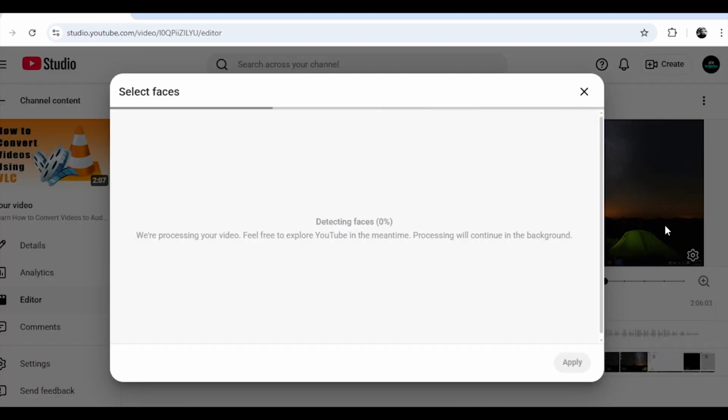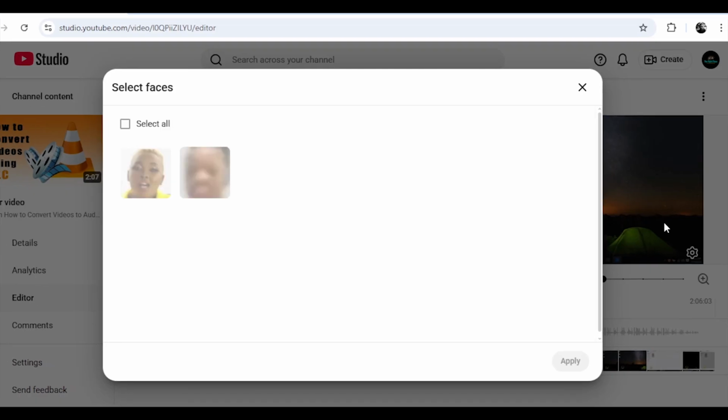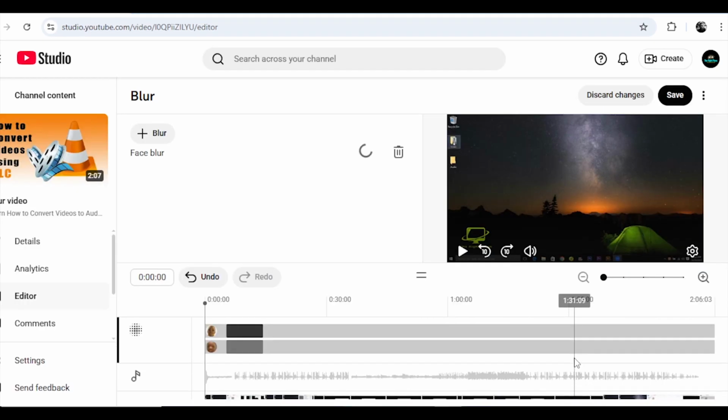When you click on Face Blur, YouTube will automatically scan your video and detect faces. After processing, it will show you all the faces it found. Select the face or faces you want to blur and click Apply. The blur will automatically follow the person's face throughout the video.